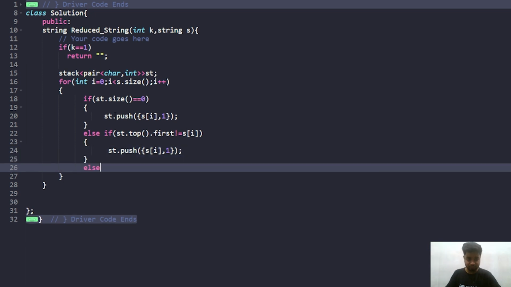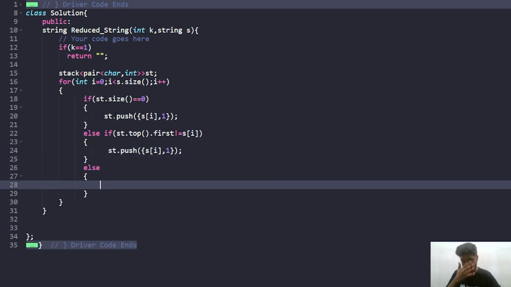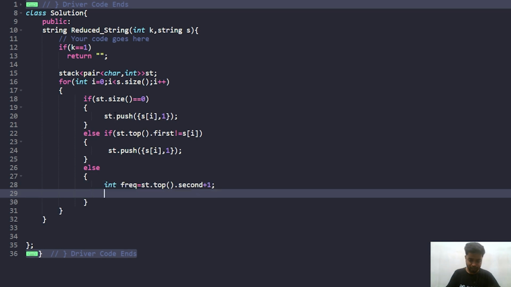Otherwise, if the top character is equal to the ith character, in that case, let's calculate the frequency. The frequency I can get using st dot top dot second, which tells me the frequency of the current character, and whatever its frequency was, I'll add 1 to it. After this, I'll also see which character is there. So I'll say char ch is equal to st dot top dot first, because in the first part I'm storing the character.